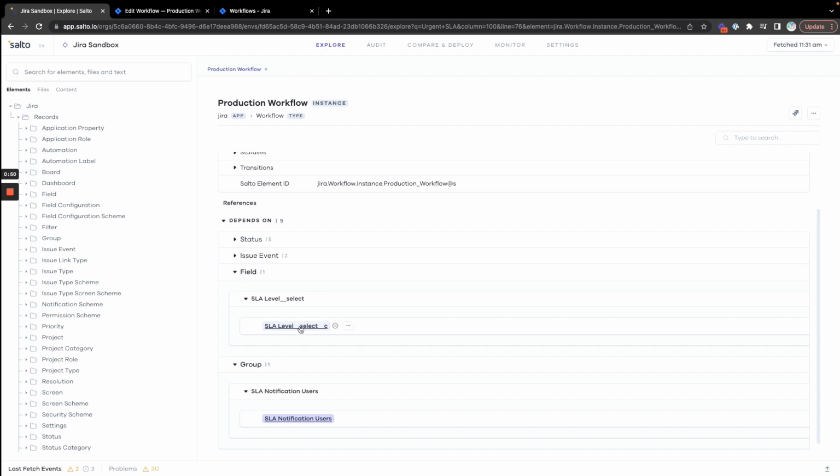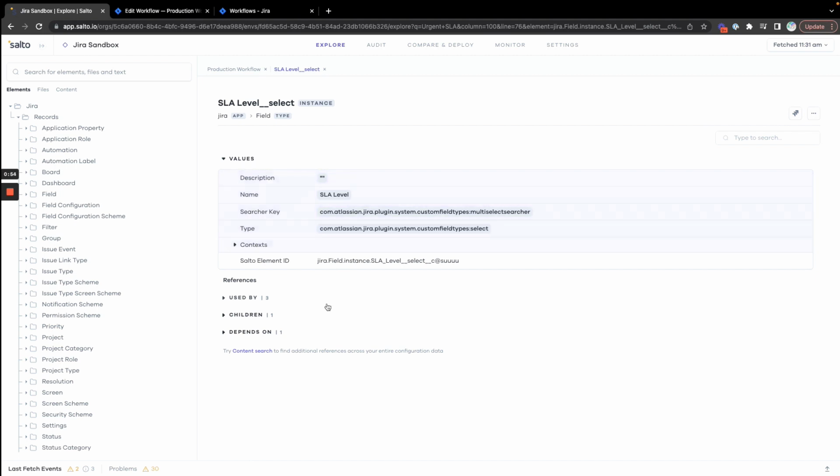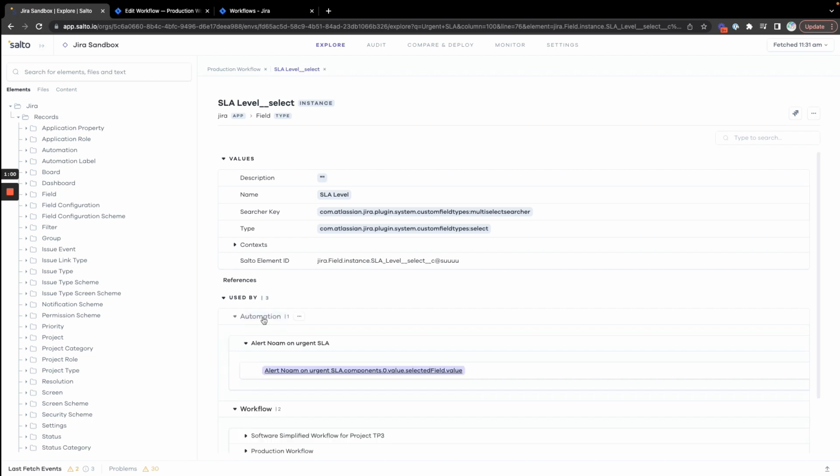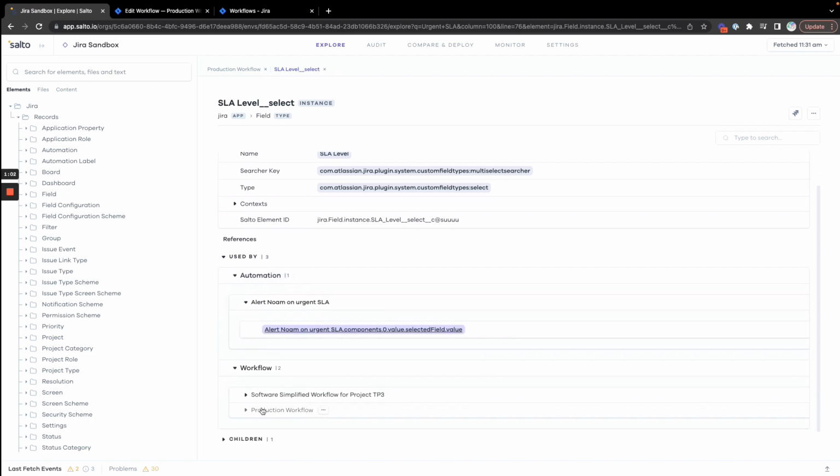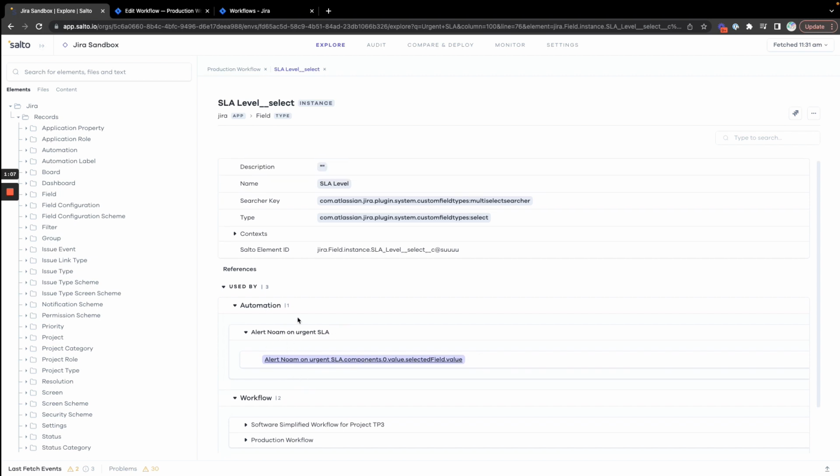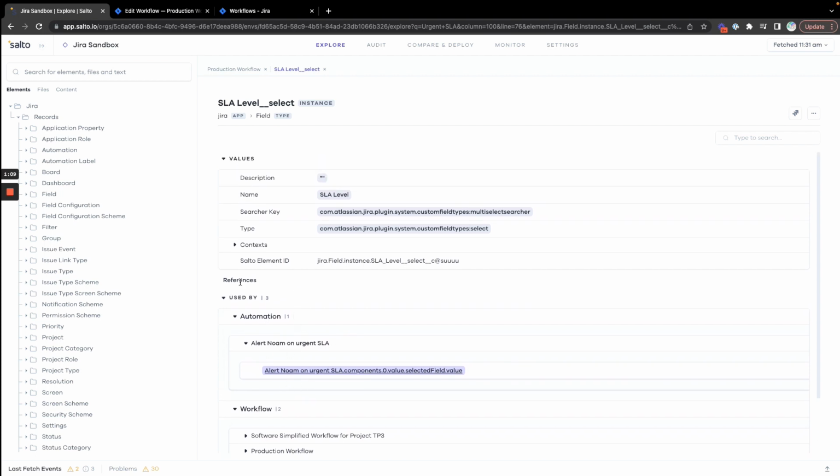By the way, this is all recursive. So if I now jump to the field, I can see the actual custom field. And now I can see which other elements other than our production workflow use this field. So for example, I can see that there's some Jira automation which uses this field as well.